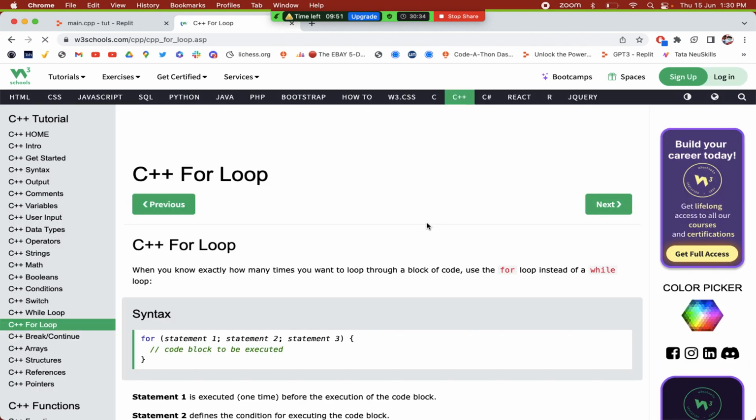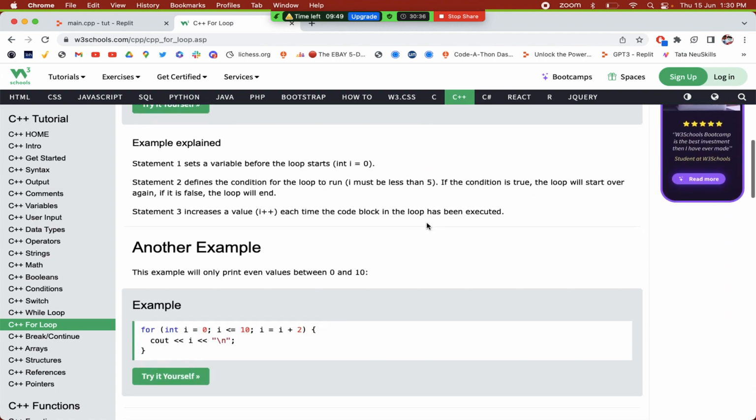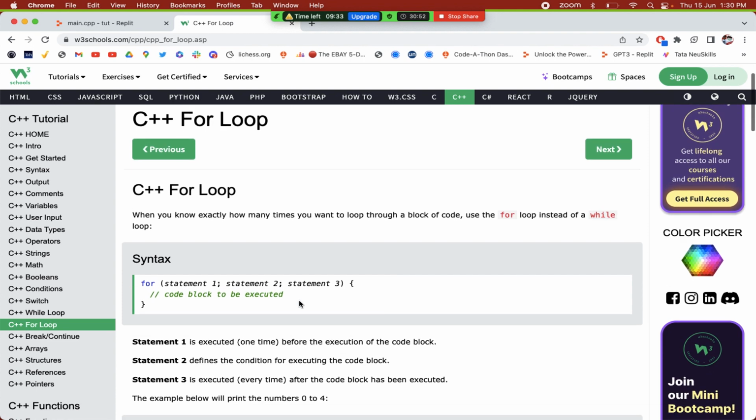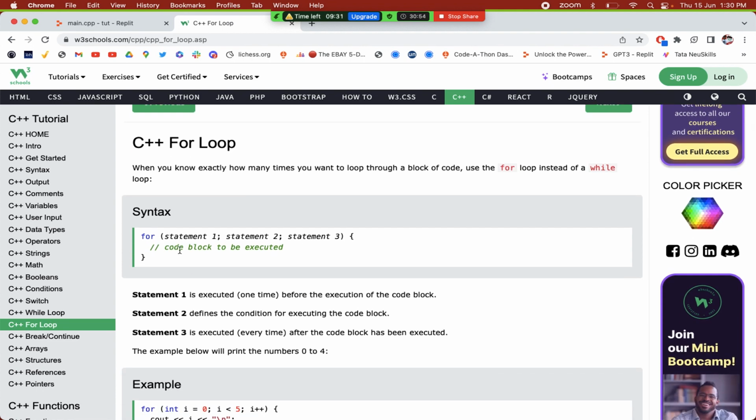So next we have a for loop. For loop I think we have already done, but it's a bit different from the for loop in Python, right? So the C++ for loop: when you know exactly how many times you want to loop through a block of code, use the for loop instead of a while loop. So what is the syntax of the for loop?